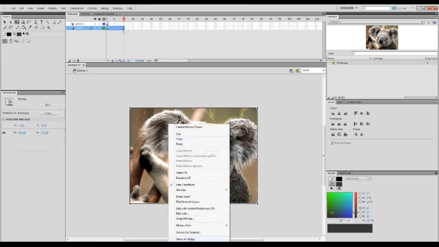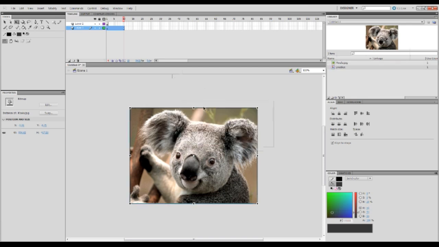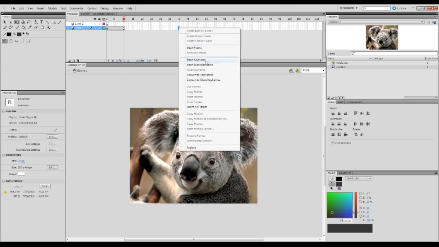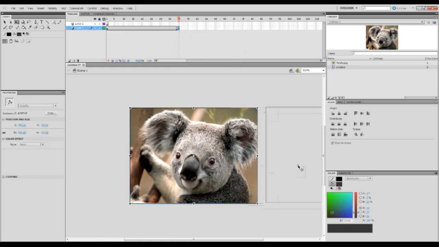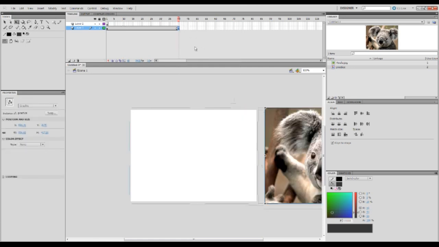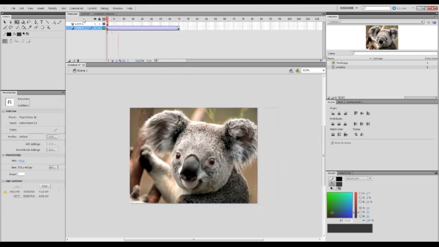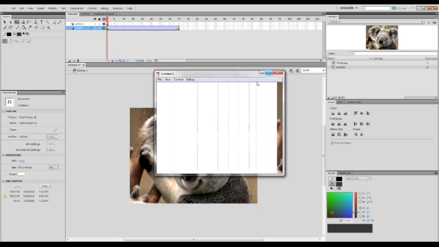If we wanted his picture to move off, we would right click and convert to symbol and make it into something that we can move. Name it practice, choose graphic, and then right click somewhere out here, insert a keyframe, and move him over off here. Right click and create classic tween, and there you go. Control Enter, and he moves off.